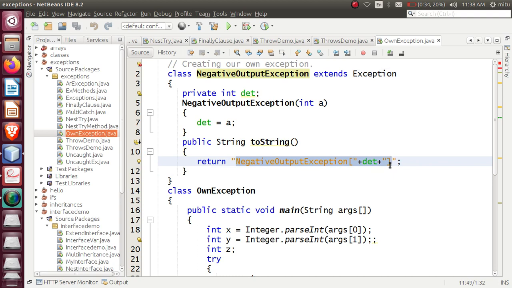That means it's the value because of which the negative output exception occurred. It means that when the output of the program is negative, then I am going to create this exception. I am going to throw this exception in my program. So let's try that, how to do this and how to perform the operations on this.